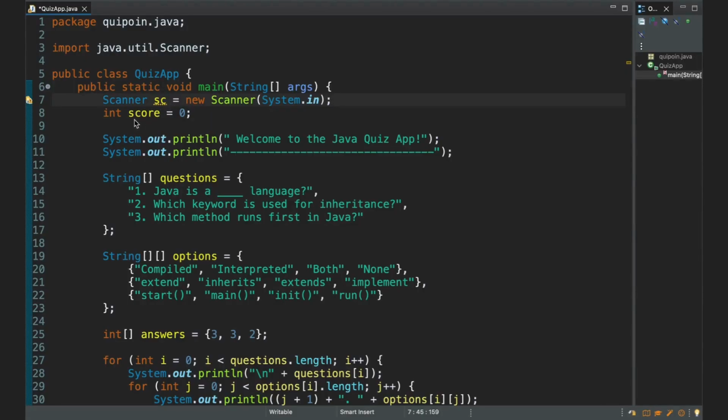Then we have int score equal to 0. We initialize a variable score to 0. This will count how many answers the user gets correct. Then we have our print statement: Welcome to the Java quiz app. Now here we print the welcome message to greet the user and make the app look nice.